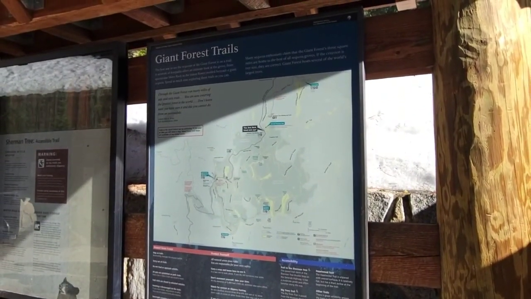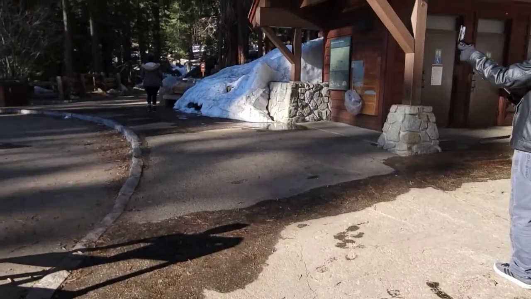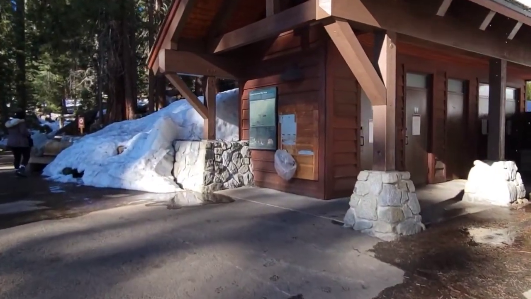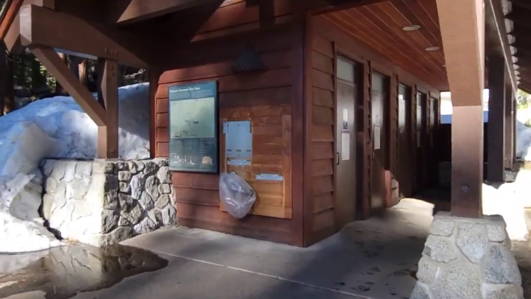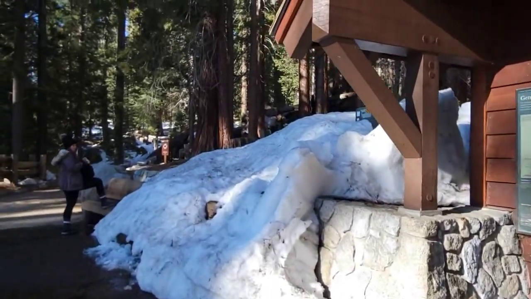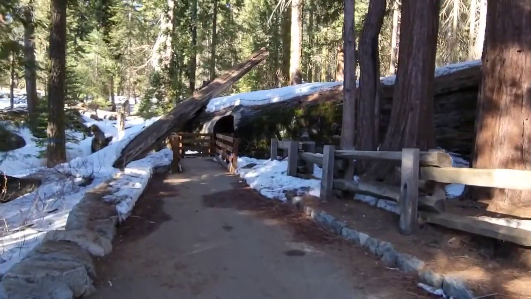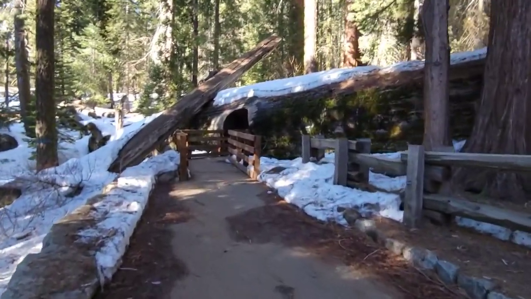So this trail is essentially a loop, so it doesn't really have an end, but what we're gonna do is we're gonna hike to 5 major trees. The first being the General Sherman.